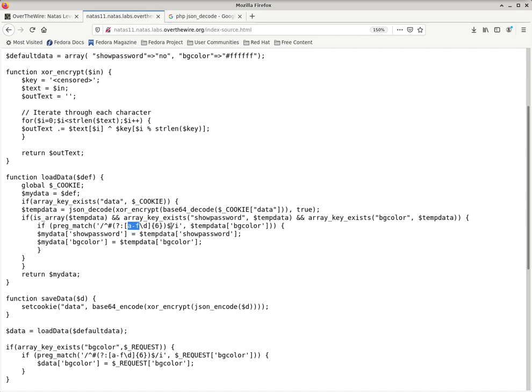If it is, then set my data showpassword element to whatever was in the cookie. So the temp data holds what was in the cookie, and set the background color to what was in the cookie again. And then at the end, return my data. So this is out here. My data is either what was passed in or what was constructed from the cookie. So we return my data. Now data equals whatever came out of this function.